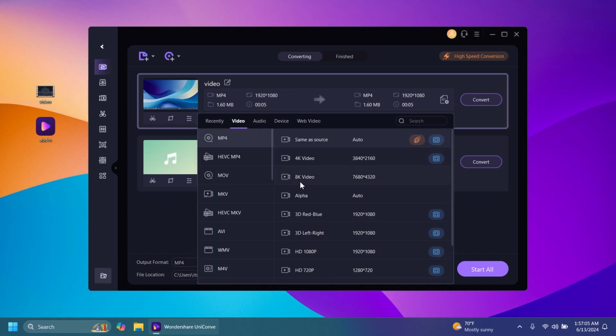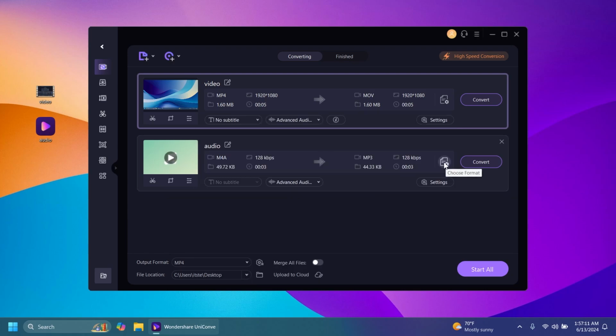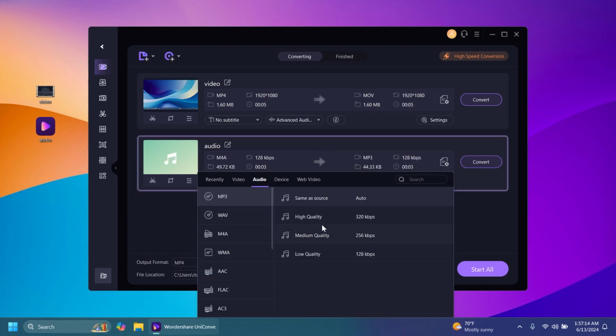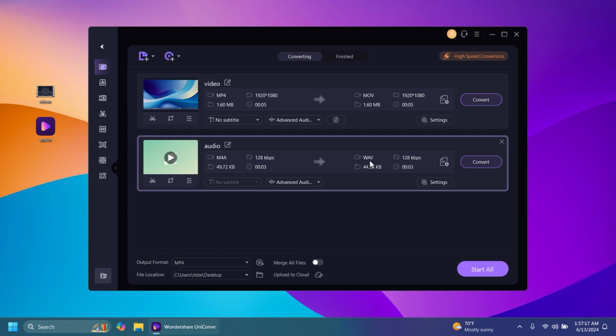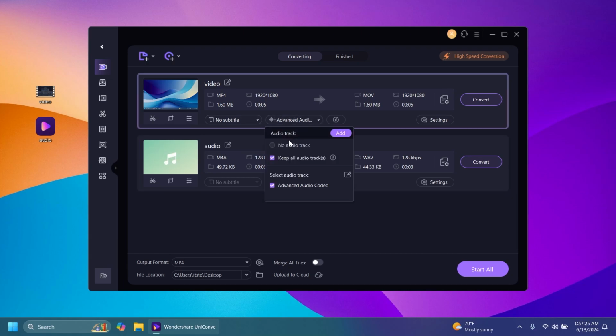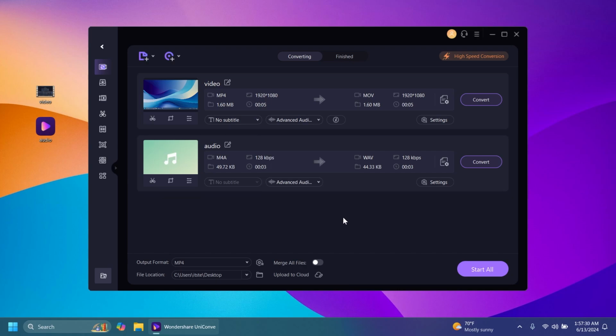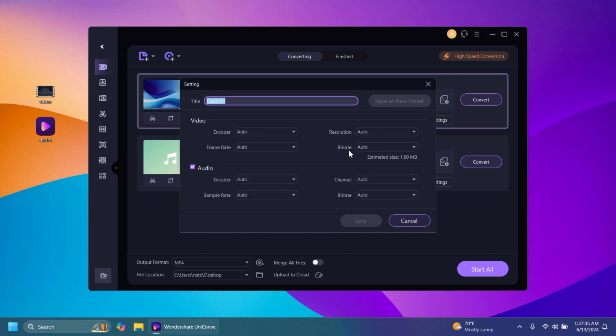For example, related to the video file, let's convert it to MOV and set it same as source. And for the M4A file, I'm just gonna go to WAV and select the lossless quality. You also have some options related to subtitles and also advanced audio track. You can select keep all audio tracks or no audio tracks and so on, and this goes again for the audio file. You also have some additional settings which you can select.